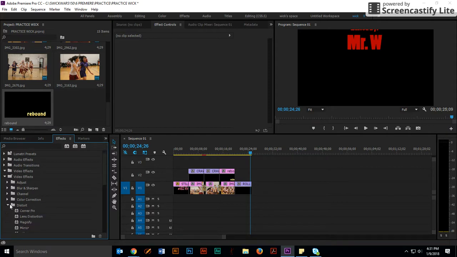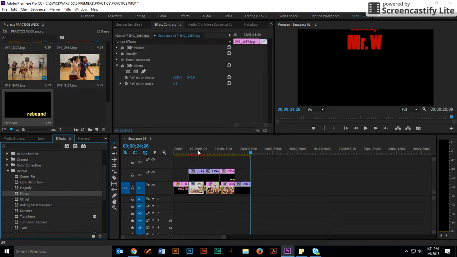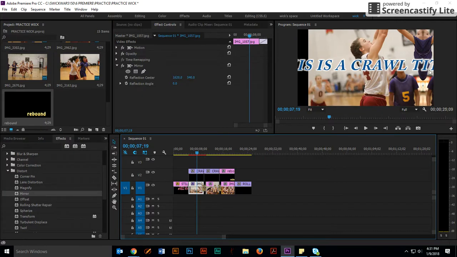Under distort, we're going to try the mirror effect. Remember that effects go on clips. So I'm going to put it right on top of this clip, move my playhead on top, and you'll notice that it doesn't do much other than this girl is sort of mirrored.